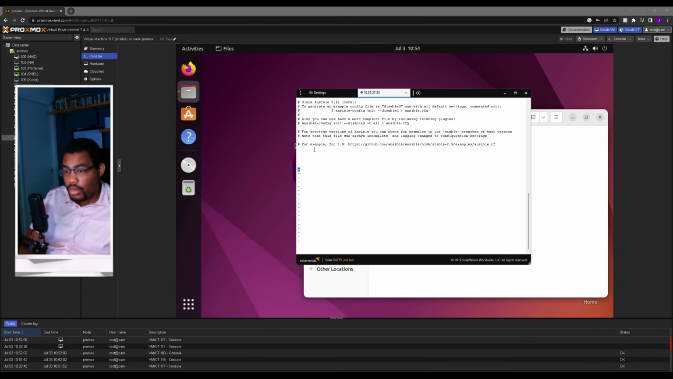Let's do it again. Host underscore key underscore checking equals false. Okay. Escape, colon WQ.